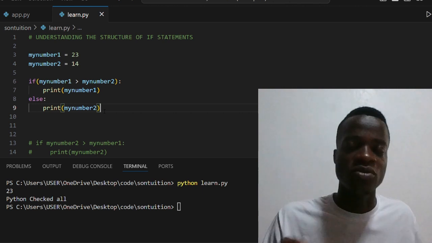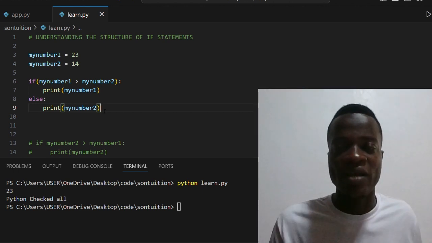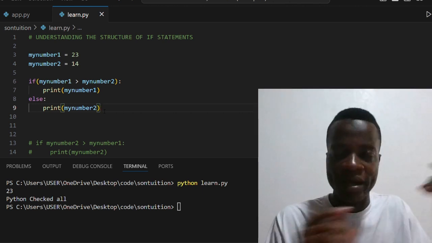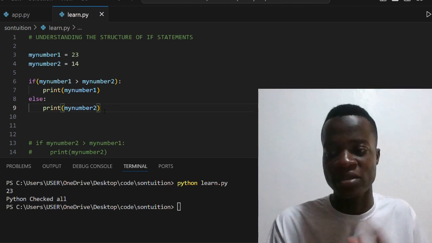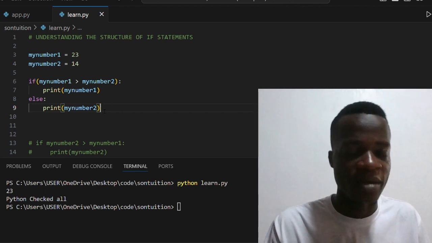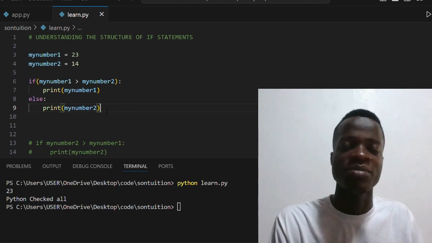It provides a direct alternative, regardless of whatever happens. If it is false, then do another thing. That's what the else statement does, just like normal English. Okay, so this is what the else statement comes to do.